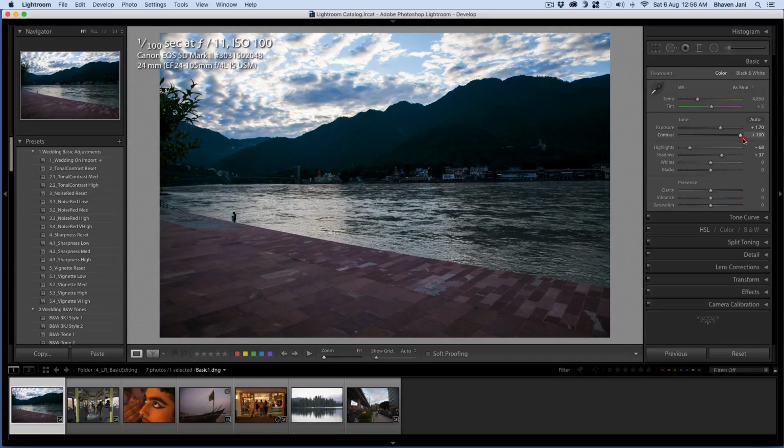Let me take it to the extreme right, and now you will get an idea of what this slider does. While you edit images, it's always a good idea to take each slider to its extreme left and right to see the impact of that slider, and it will help you understand it better. This is a little too extreme for my taste. I'm going to bring it back somewhere here. Most professional photographers avoid the contrast slider and use a few other different techniques to bring in contrast to the image, which is what makes the image look really attractive.